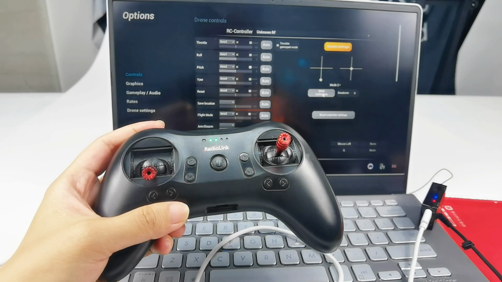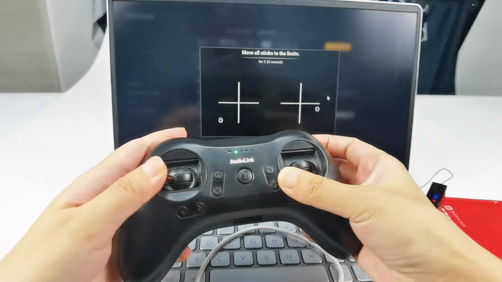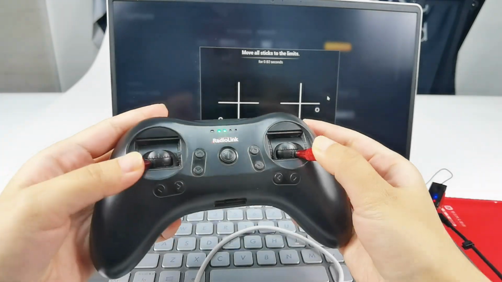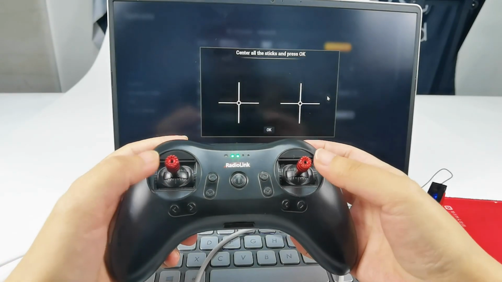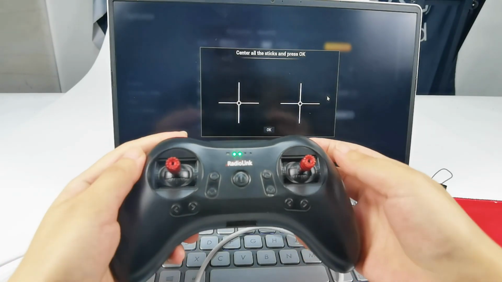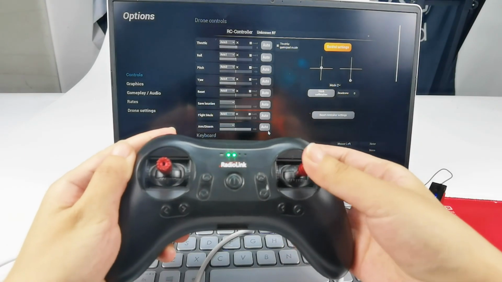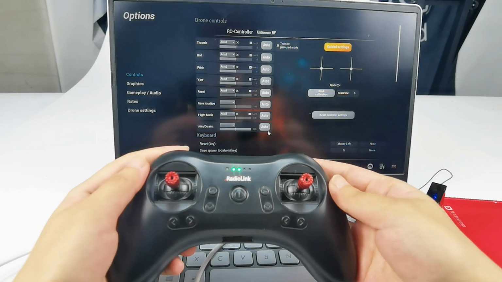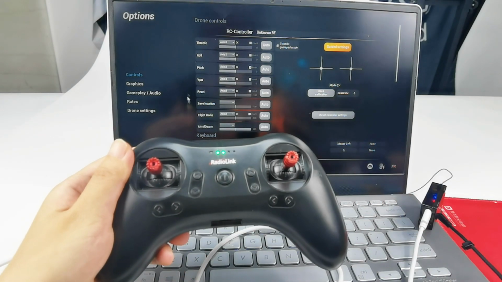And then click Stick Calibration. Move all sticks to the limits. And center all sticks. And press OK. So we can see the movement of all the sticks is correct. And by the way, here is reset.